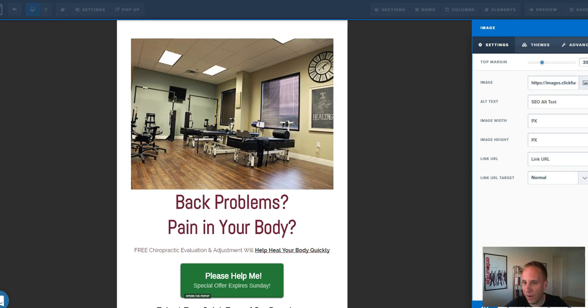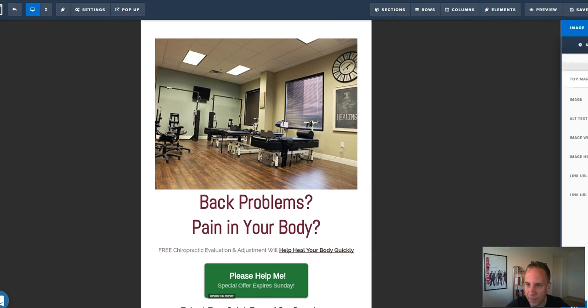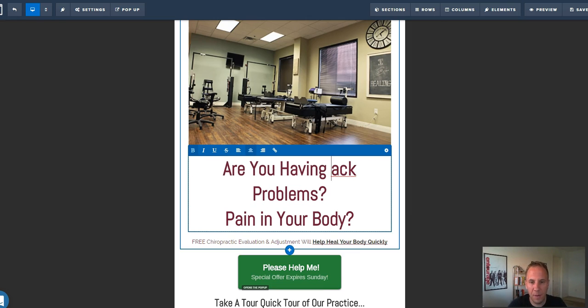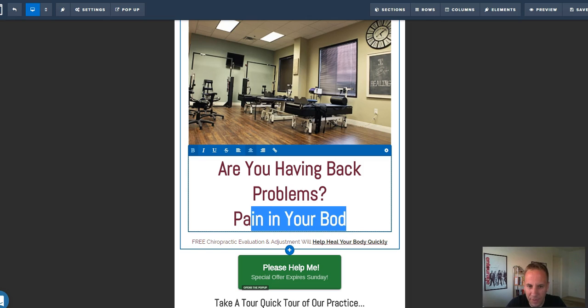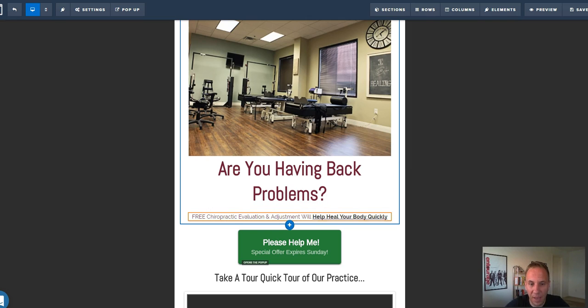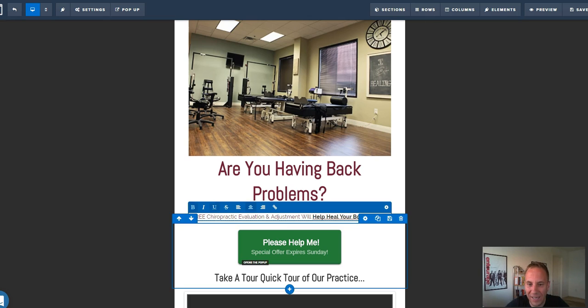If you wanted to change the image width, height, you could do that right here. The text, you don't really need to worry about this. To edit any text, all you do is kind of click here and say, are you having back problems? Something along those lines. I would probably go specific with this. This is just kind of a demo one. Are you having back problems? Something along those lines. And free chiropractic evaluation.